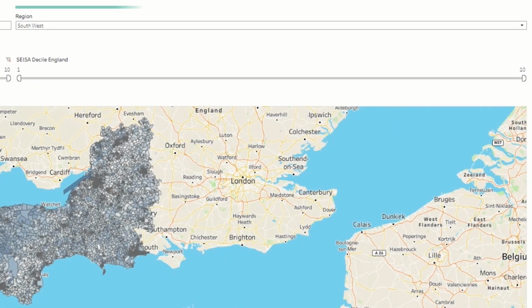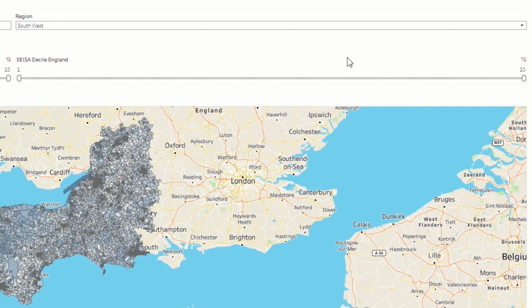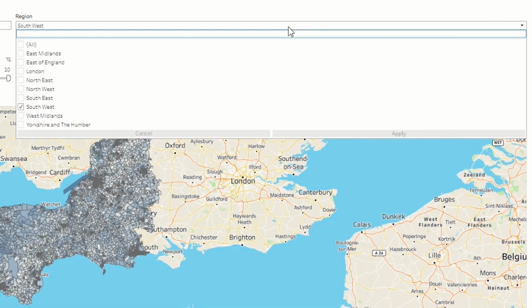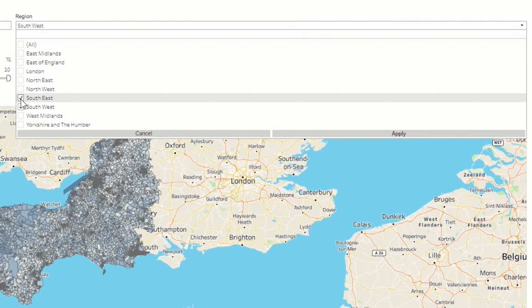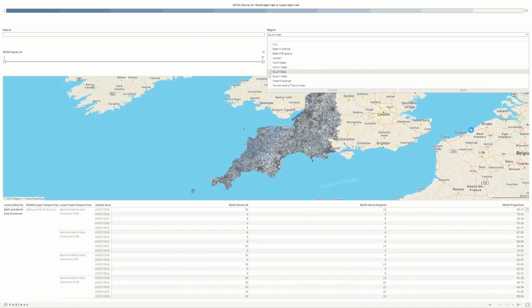The region filter allows users to filter the maps to show one or more regions. In order to filter, click on the drop-down. Then select the areas you wish to see. Once you have completed your selection, click Apply, and the map should then display these areas.